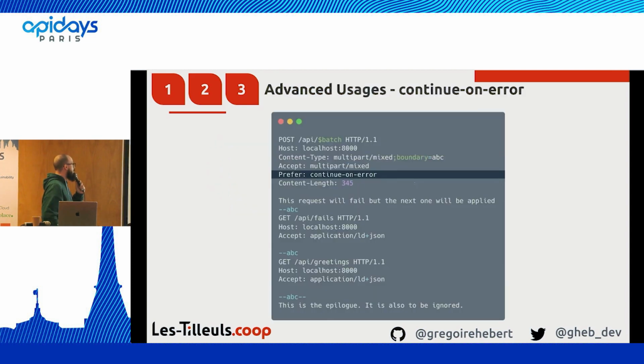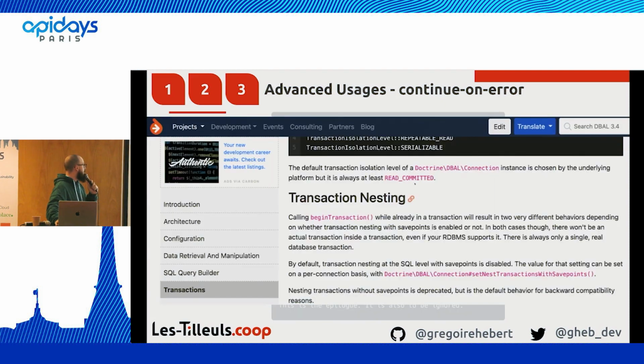Advanced usages: you have the continue on error that you can send in the Prefer header to say everything has to continue even if there is an error. If you are dealing with Symfony, you can use the fact that Doctrine ORM offers nesting, I love my word, transaction, all right? So the fact is, if you open a transaction and then you have multiple sub-transactions, only the first one will matter. And this is important.